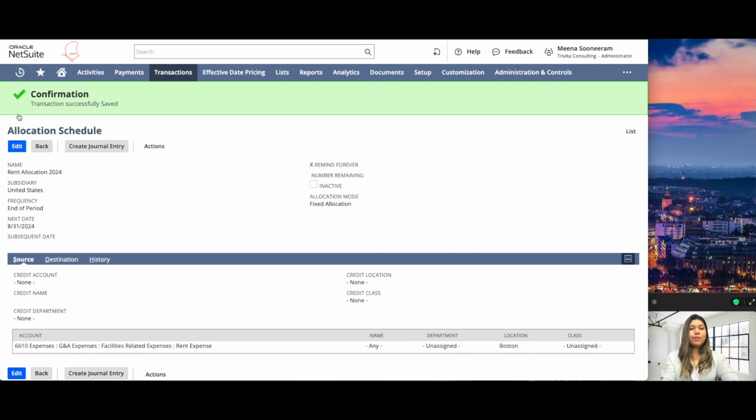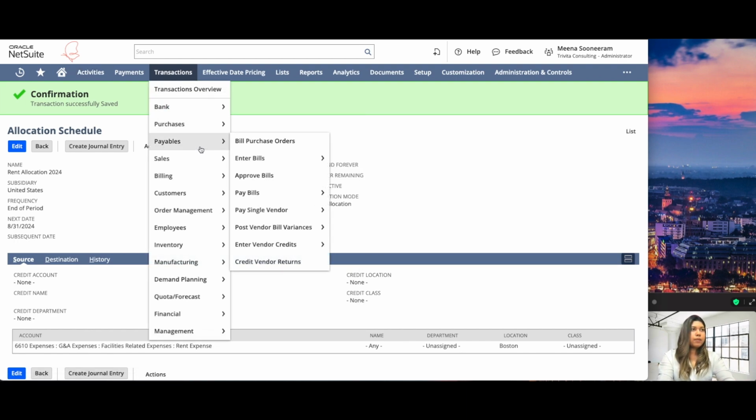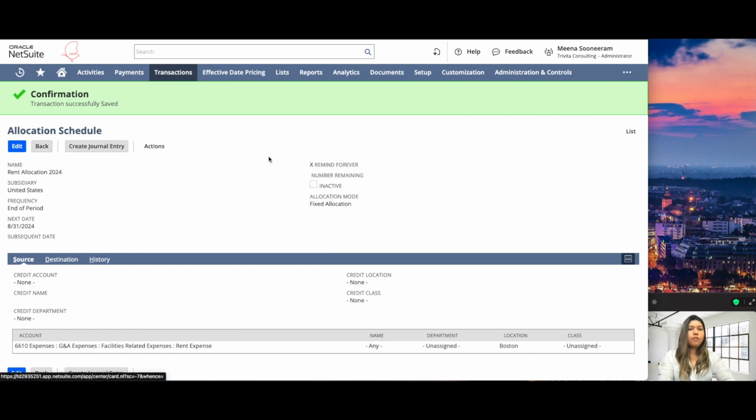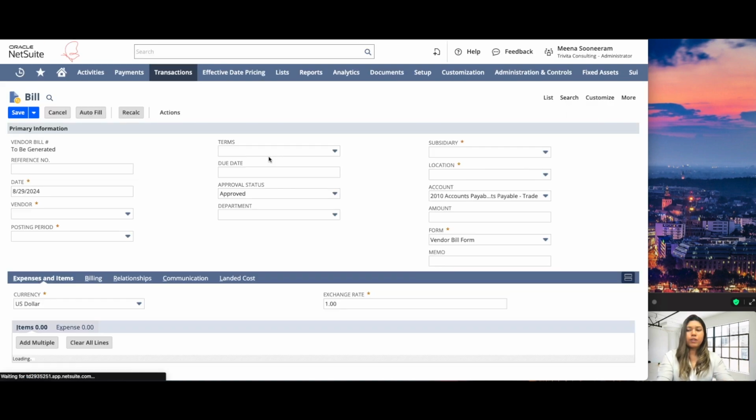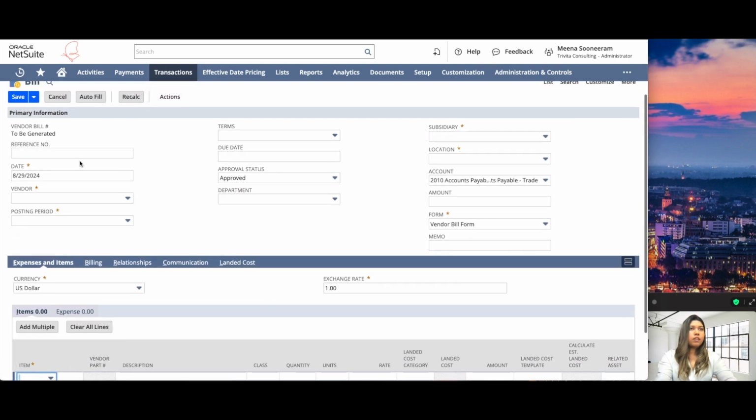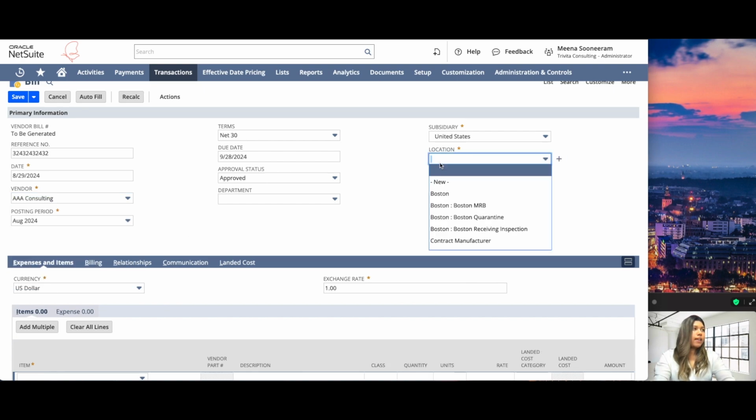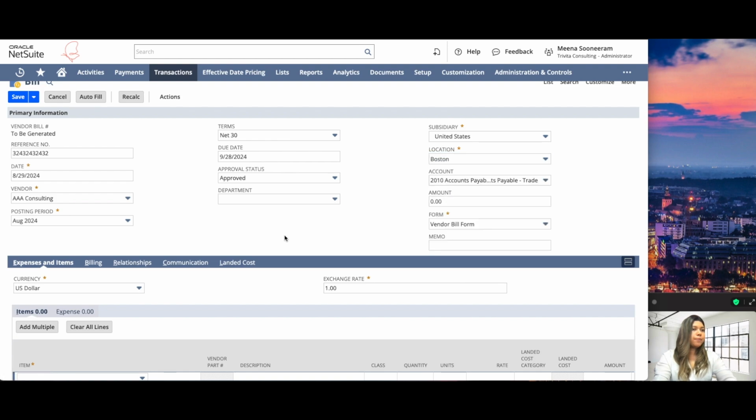Now, step 2, let's create a vendor bill. To do that, we go to transactions, payables, enter bills. Of course, you can create a PO from that, generate your bill, but we are going to create a bill directly. So let's give it a reference. Vendor can be AA Consulting, and the location is going to be Boston.